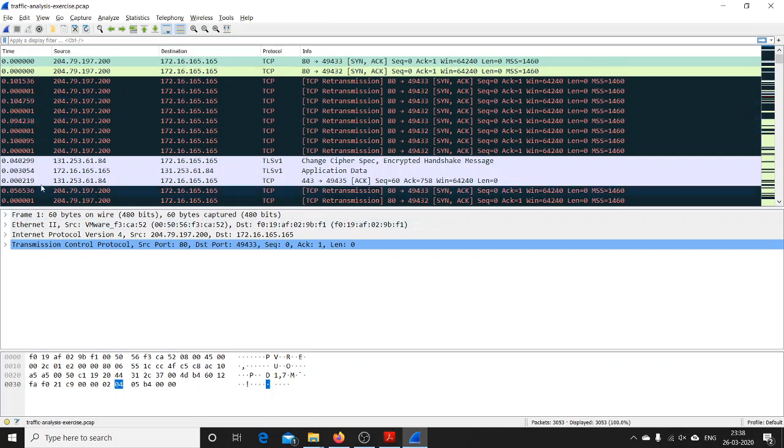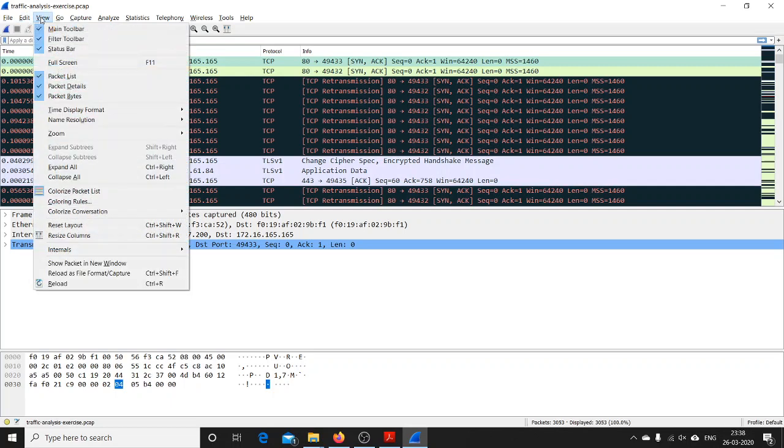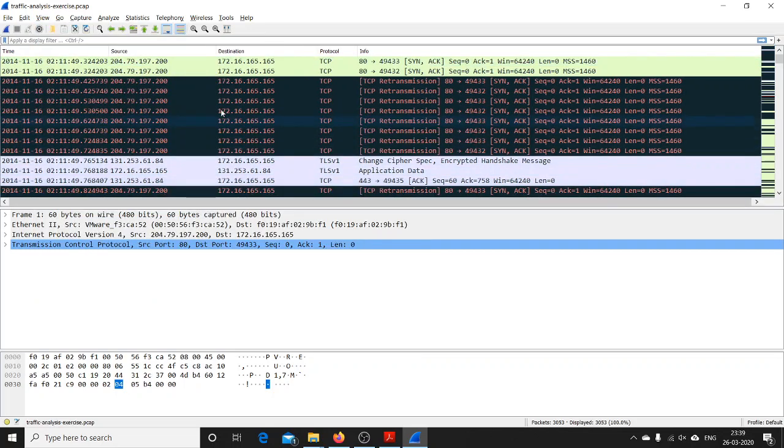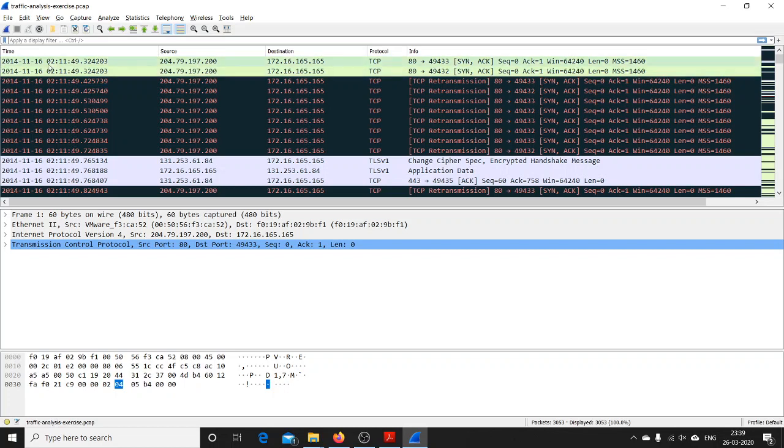The second thing is I am going to change the time format here. For that, I go to View. In the View menu, there is an option called Time Display Format. You change the time display format into UTC Date and Time of Day. So now you can see here the date comes first, and the time comes next to the date. After that, we have the source IP address, the destination IP address, the protocol used for each and every segment, and then the information.